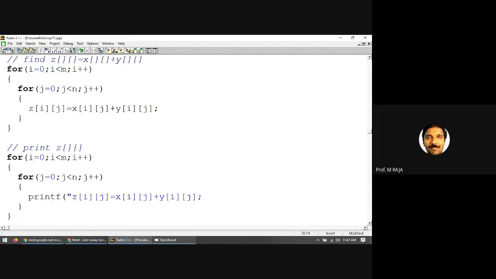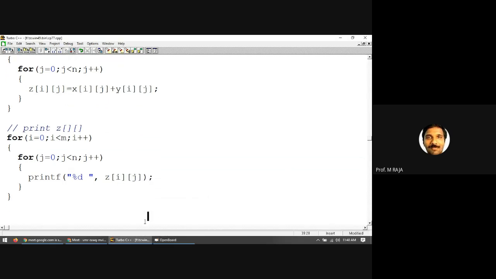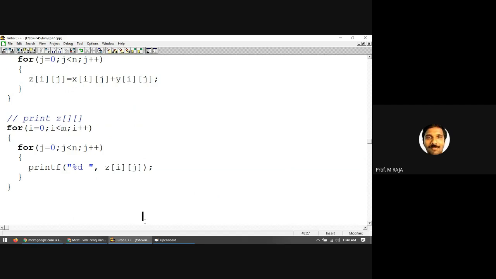Printf percentage d, space, comma, resultant matrix is Z of i comma j. If we put it like this, what happens? Let's check it first. Return 0.